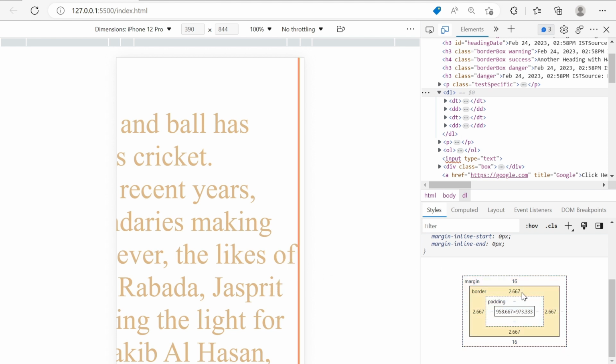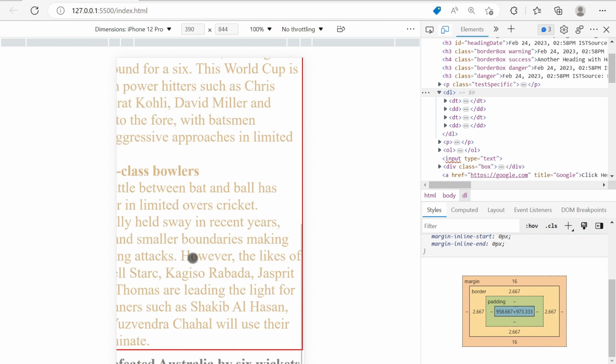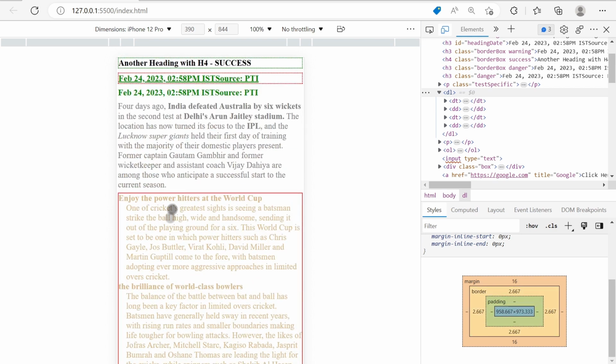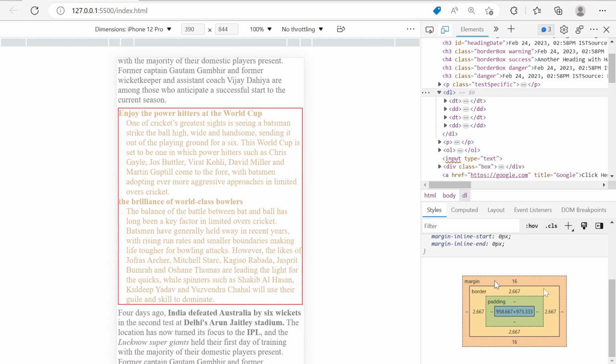Then we have the border, which is in red, and then we have the margin. The margin is outside the border. You can see in the orange, that is 16 pixels between our DL description and the P tag, that is, this text and this text. So you can see, correct? You can change these values using properties like margin, border or padding. Even here, below also, we have some margin.